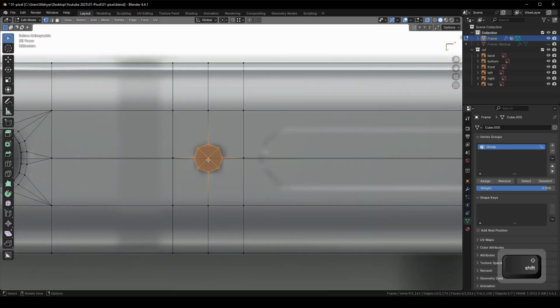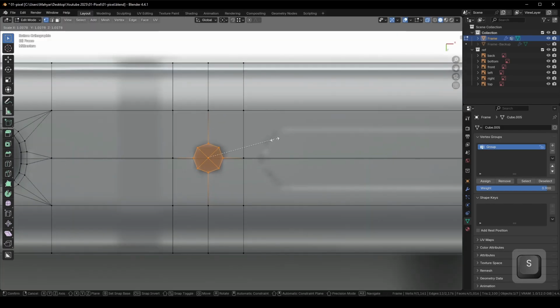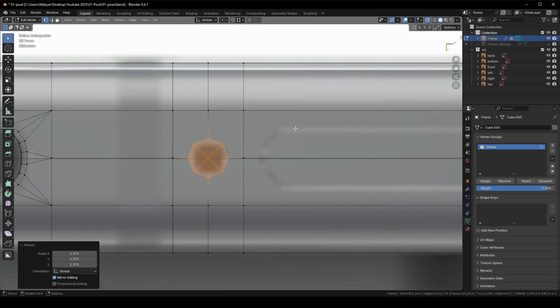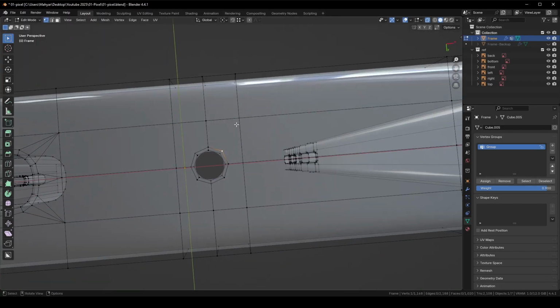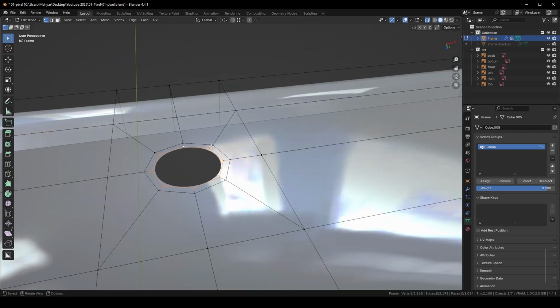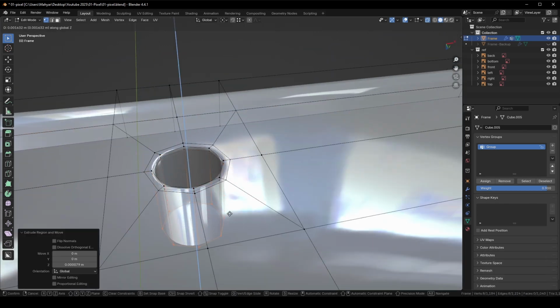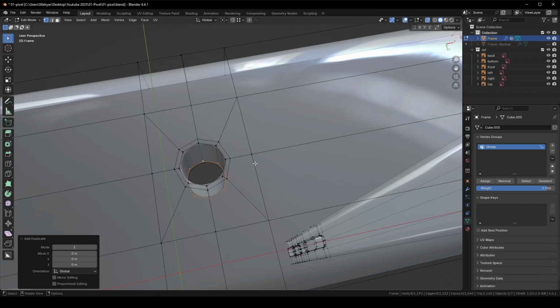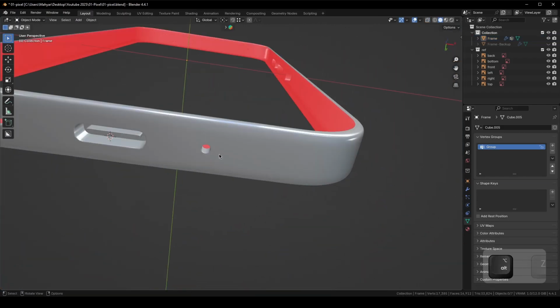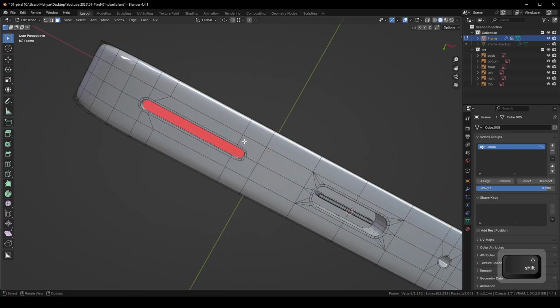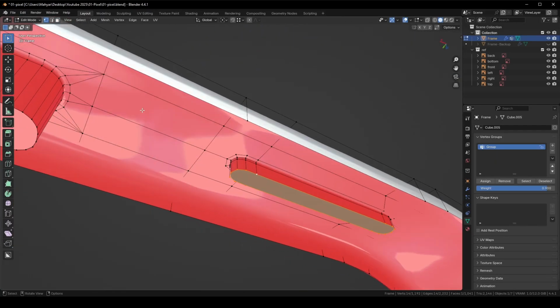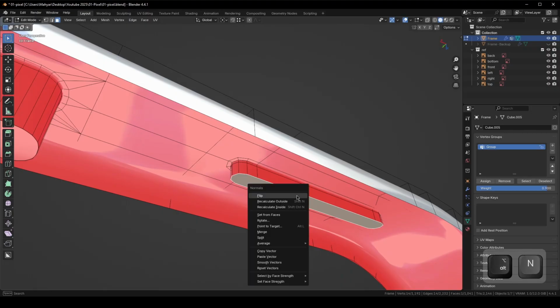I can scale it a little bit and inset it. Ctrl minus X vertices. It actually has a surface, I should just flip it. Alt N, flip.